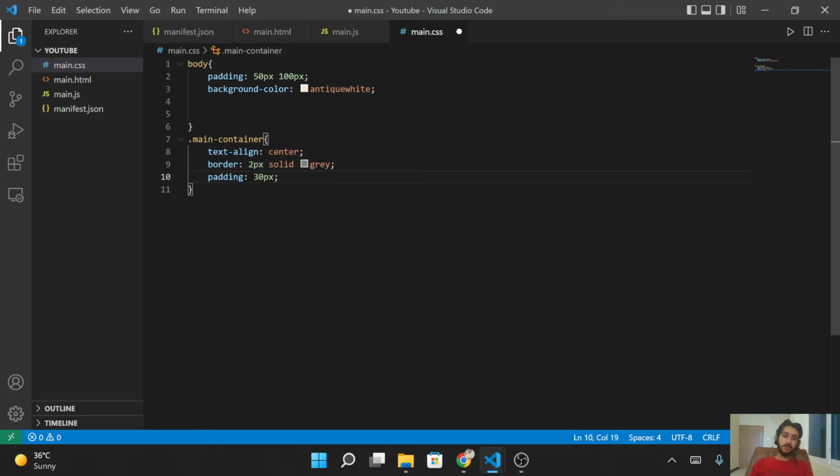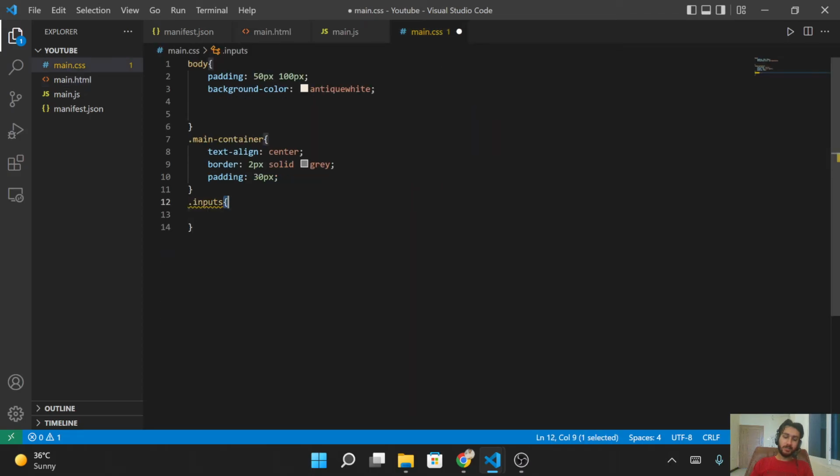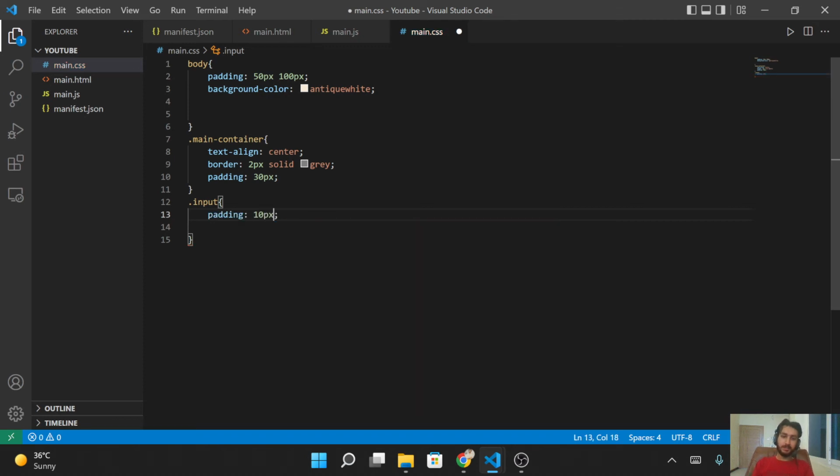Now what we're gonna do is give the inputs some styling. I defined them as input, not inputs. So let's change this to input, and now we are gonna give them padding in pixels. Okay.